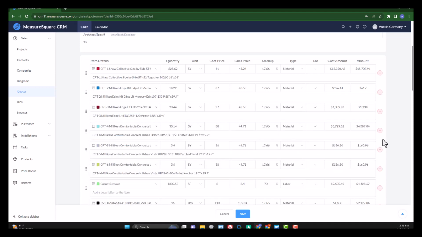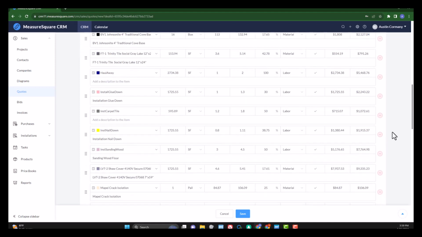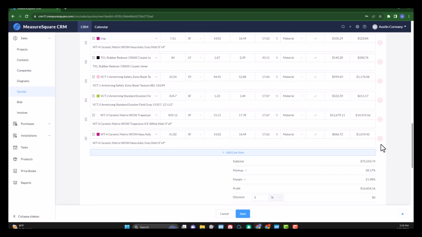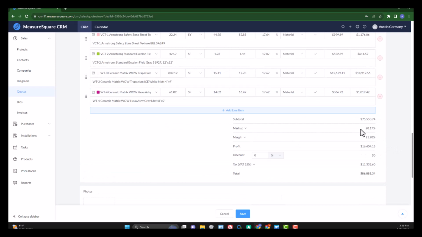You can drag and drop items to display them in whatever order you would like, and you can manipulate any of the column data on the fly, so you aren't stuck with the quantities and prices from the diagram. Scrolling down to the bottom a bit more, you can set your quote-wide markup, margin, and tax. You can also add a discount to be represented on the quote.